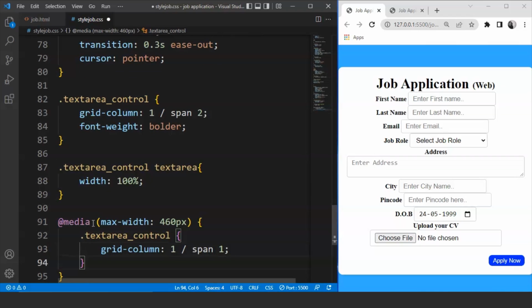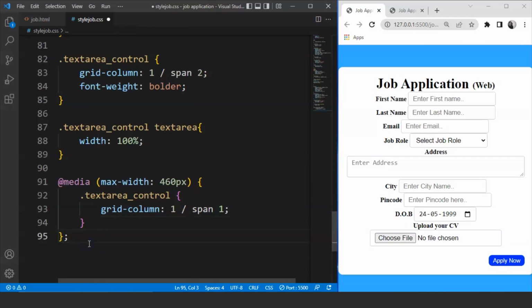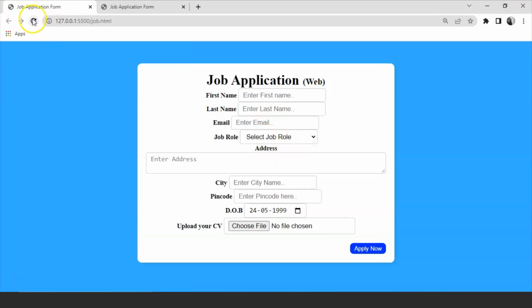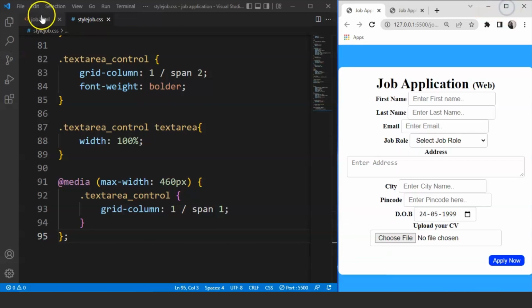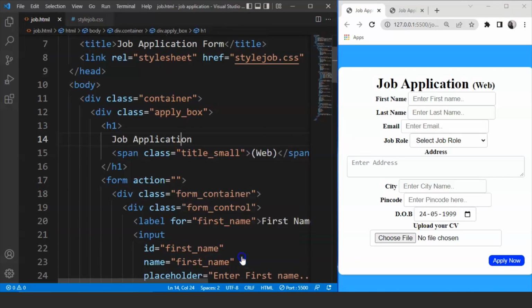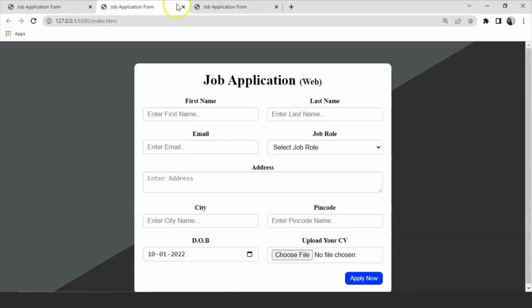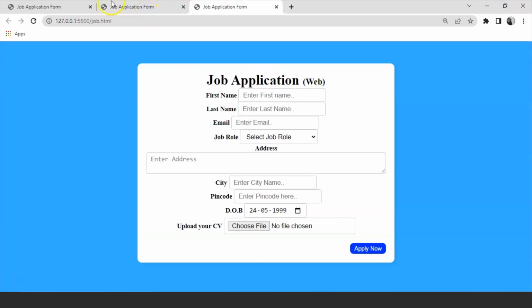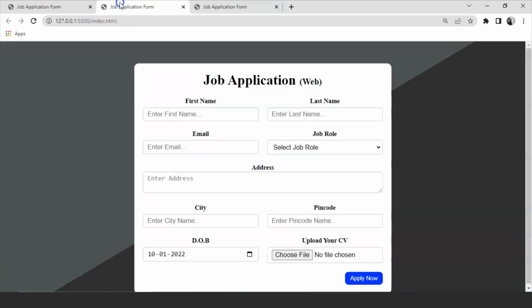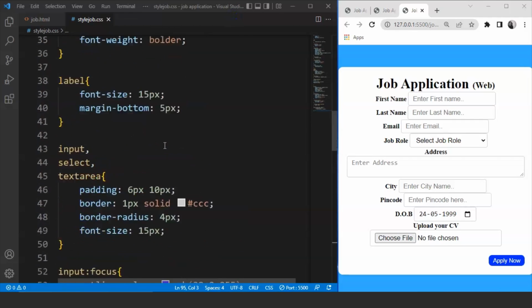So let's see if this thing is working or not. Save the program and you can see this thing is not working as of now. Move back here, open it with live server, and you can see the application form is not what we expected it to be. Let's see if something's wrong here.